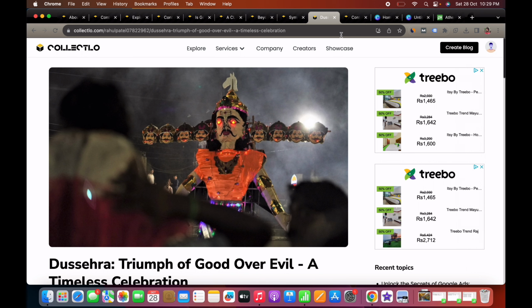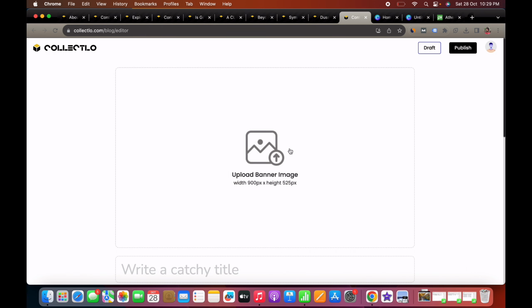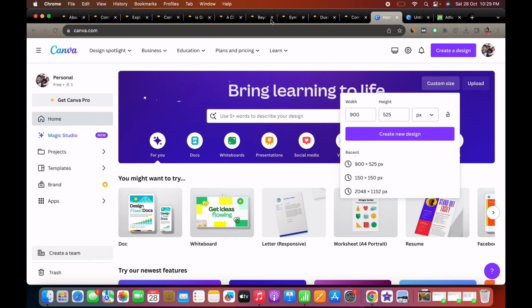So when you are writing the content, the very important part is your thumbnail design. Now how to design your thumbnail? On CollectLo.com, the thumbnail size is 900 by 525 pixels. To design a thumbnail for your blog, you can use Canva.com. This is a very simple tool to use.